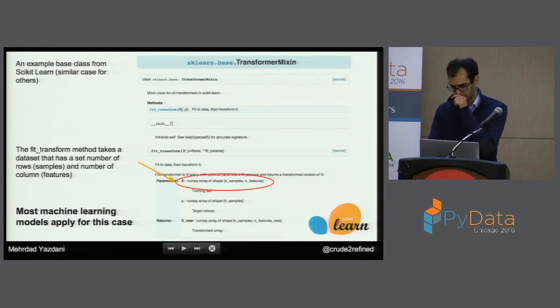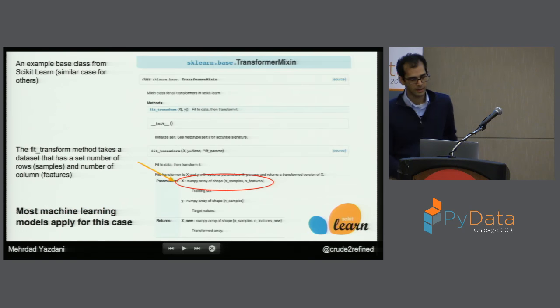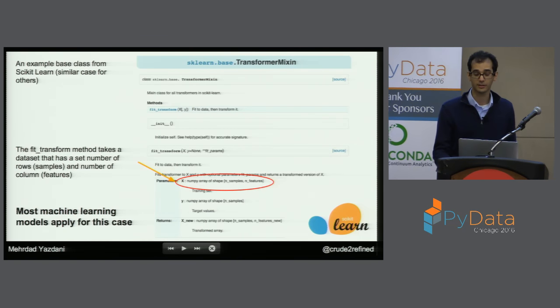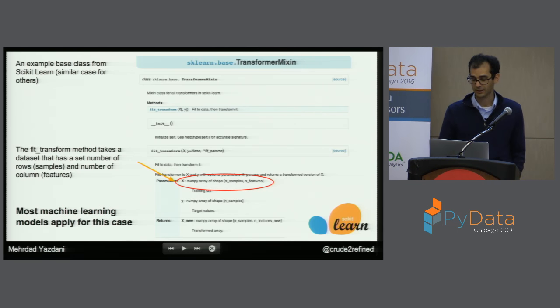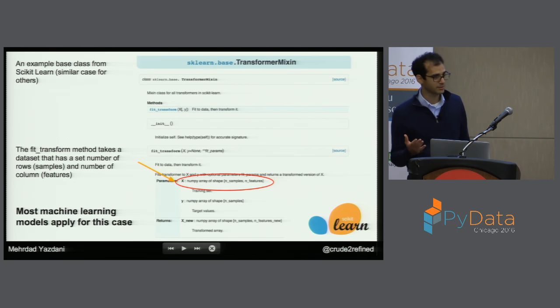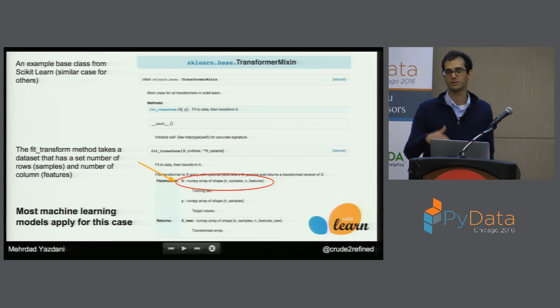And so this situation you might run into, because you'll see that this is one of the base classes in scikit-learn. It's a transformer class, and the data type that it expects from your fit transform method is this NumPy array that has to have n samples. It has a two-dimensional array, basically, where you have rows and columns, right? And so most machine learning algorithms expect a data structure of this rows and columns kind of type.